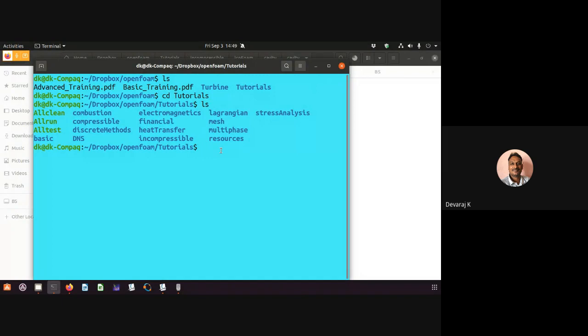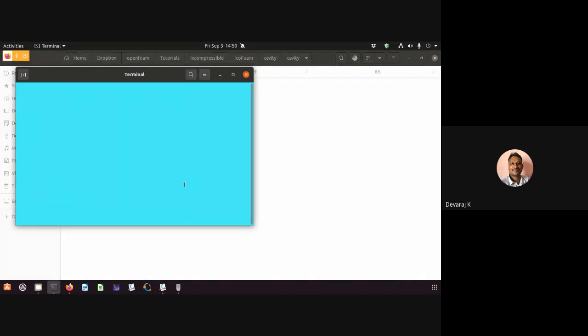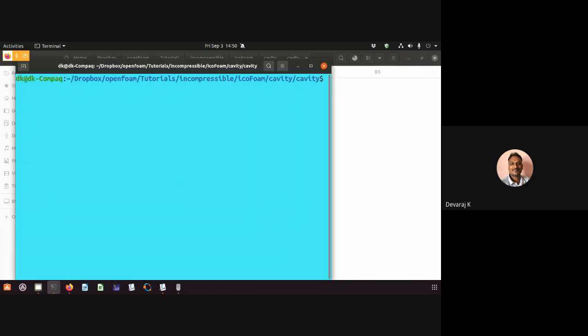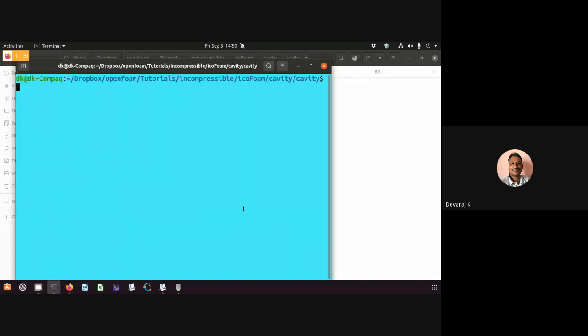Okay. Just I'll come back. Come to this particular thing. If you just go and click on the terminal, it will come. This is what you can see in your Ubuntu. Just go to that particular folder, right click and open in terminal, and the terminal will come automatically.